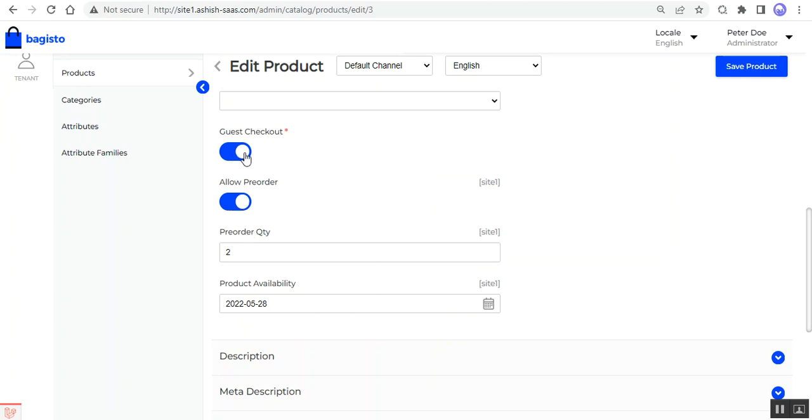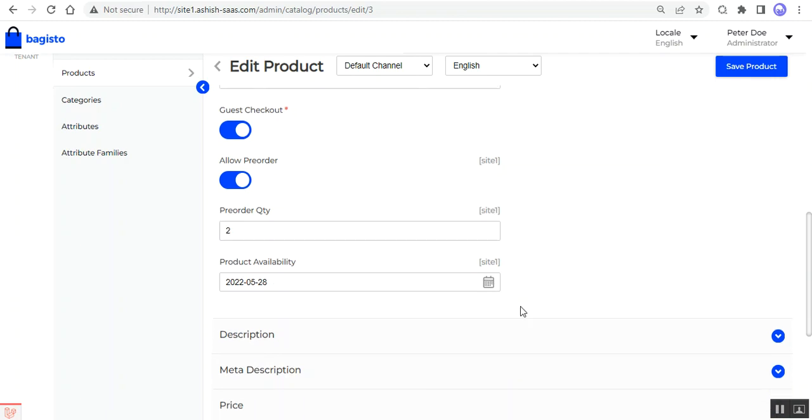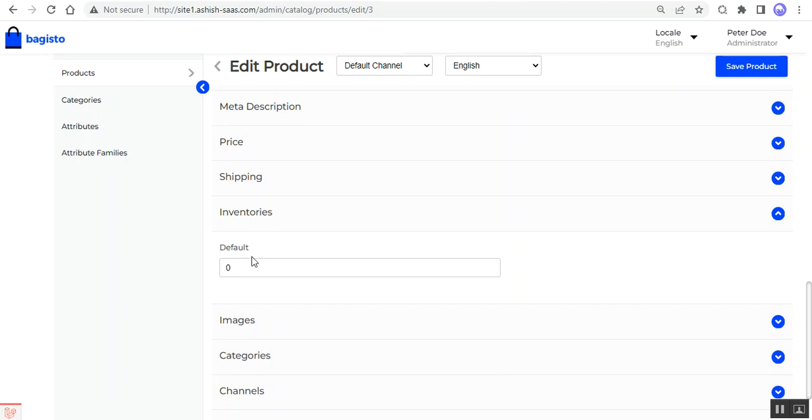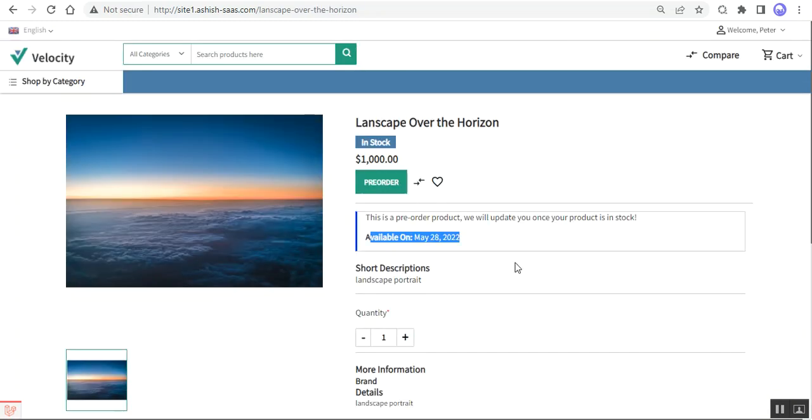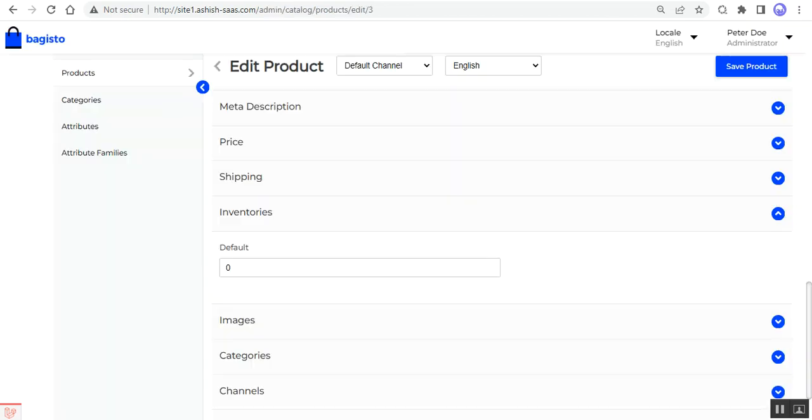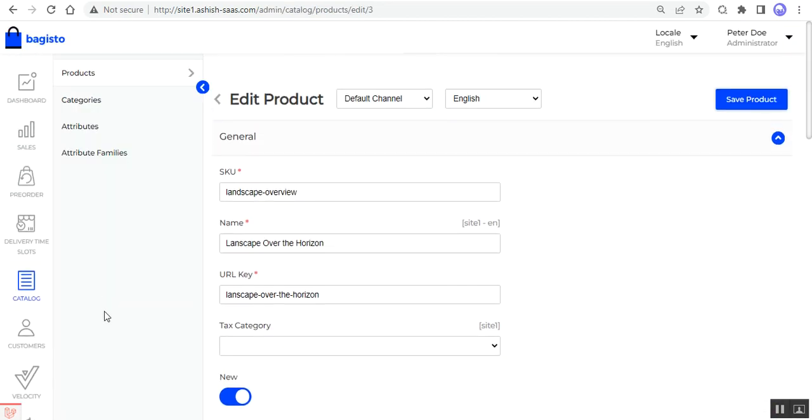If you want the guest checkout for the pre-order, you can enable this toggle button as well. Then you can set the pre-order quantity for this pre-order product and the availability date as well. And then you need to make the inventory 0, and tap here on save product, and then the details would be reflected here on the front end, as you can see, with the pre-order message, the availability date, the pre-order button, and the rest of the details as well. So this was how we can apply it.